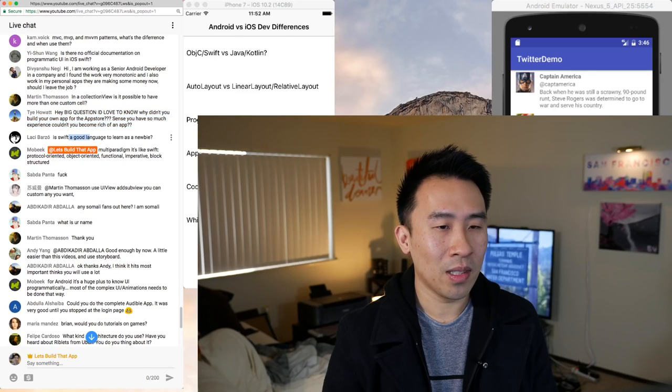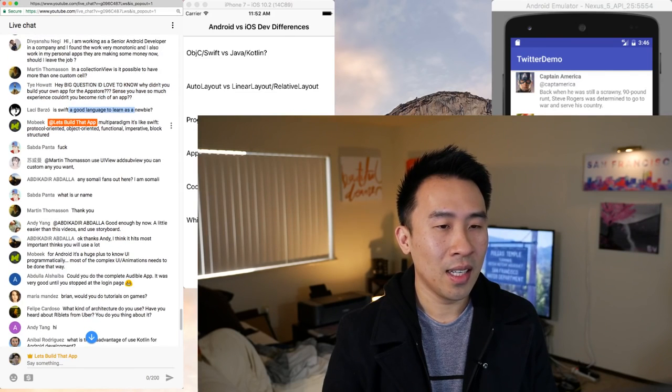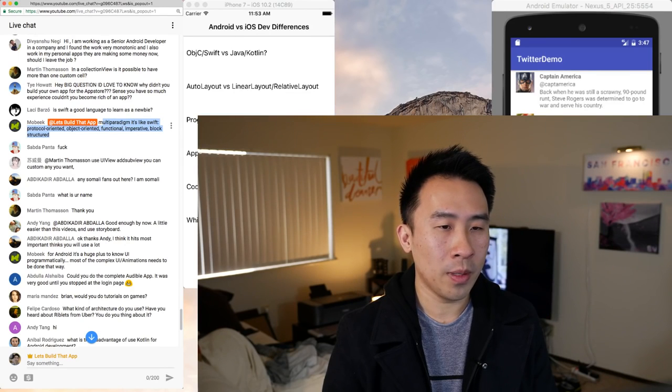Is Swift a good language to learn as a newbie? Yes, I think it is. It's multi-paradigm: protocol-oriented programming, OOP, functional, imperative, block structured. Yep.